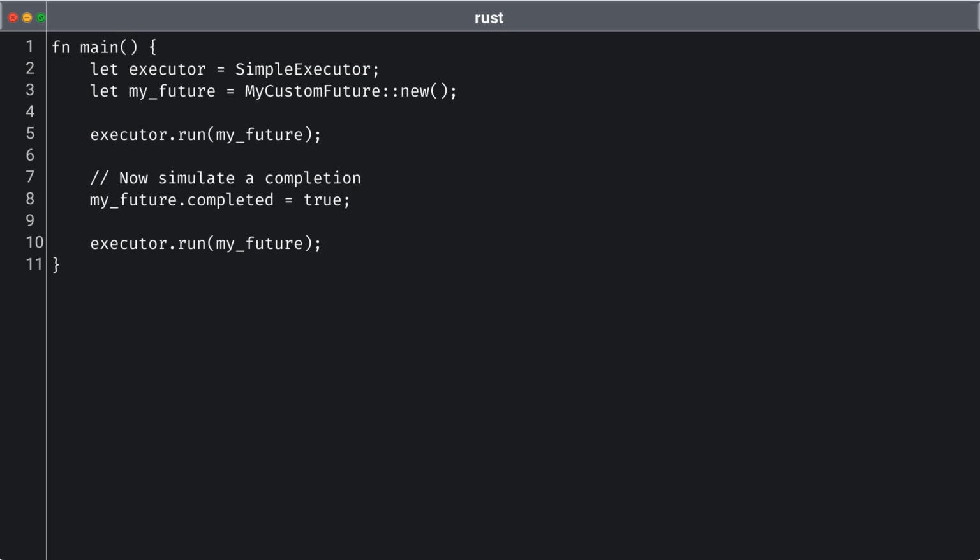After this change, we invoke the executor's run method again with the same future, allowing it to recognize the updated state and print the resolution message accordingly. This approach not only showcases the execution of our custom future, but also emphasizes how futures can be polled and managed effectively within an asynchronous context.